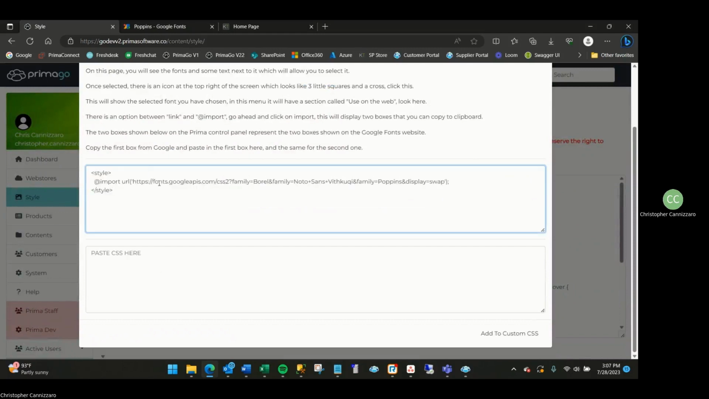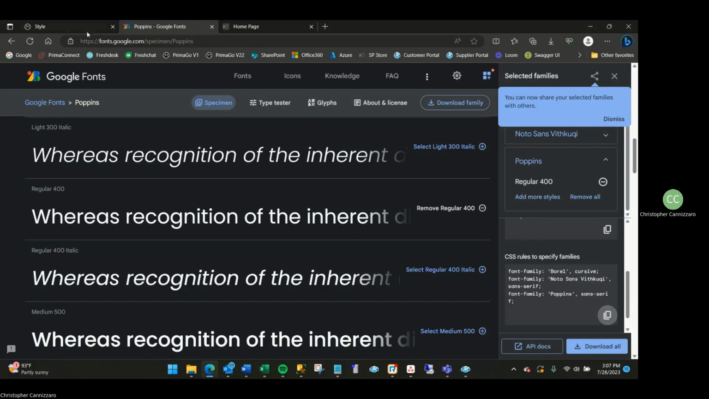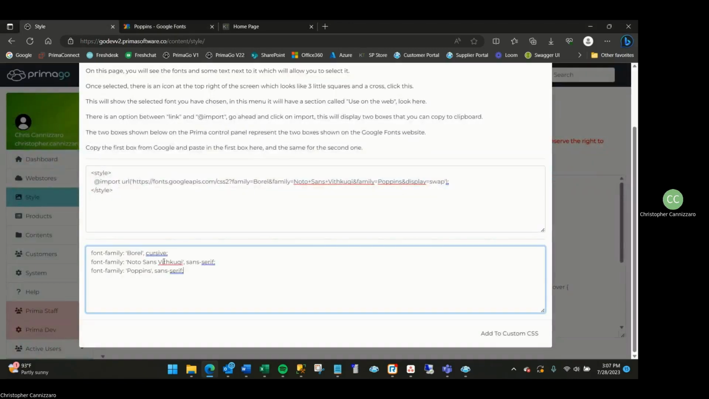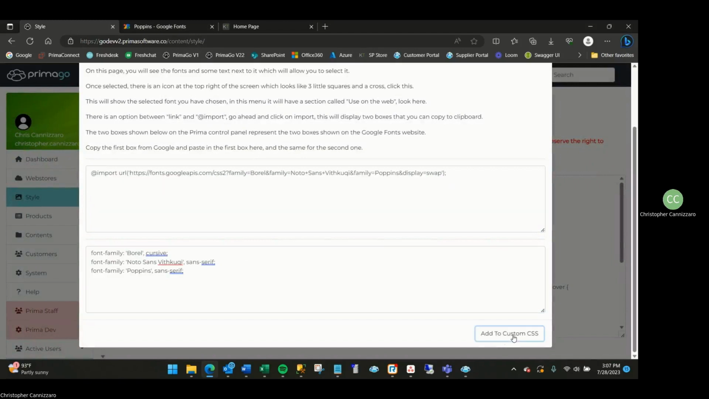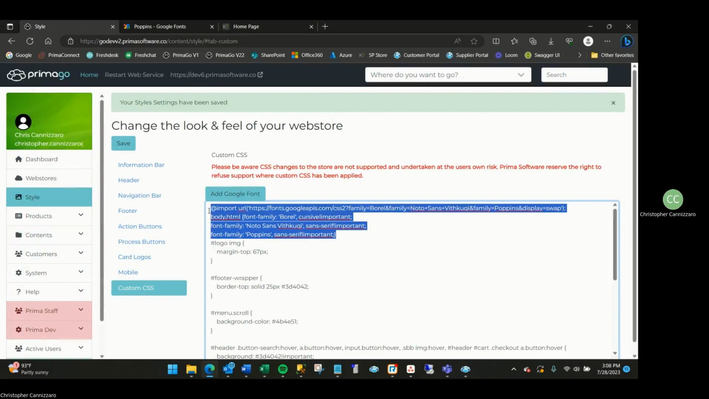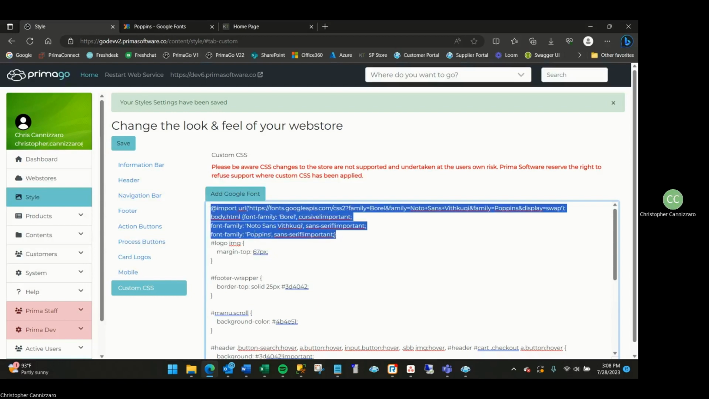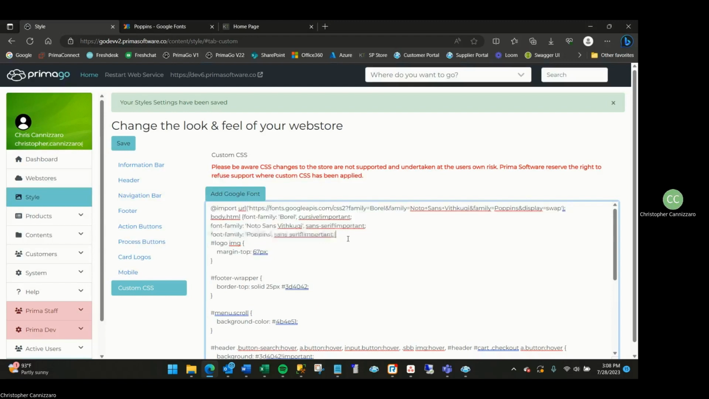So we'll put the first one there. And then we'll put the second one right here. And then click Add to Custom CSS. And then that's it. Then you're done. It puts in the font in the first couple lines up at the top here. Anything above this logo text is going to be the font. So it's going to be these 4 lines of text right here.